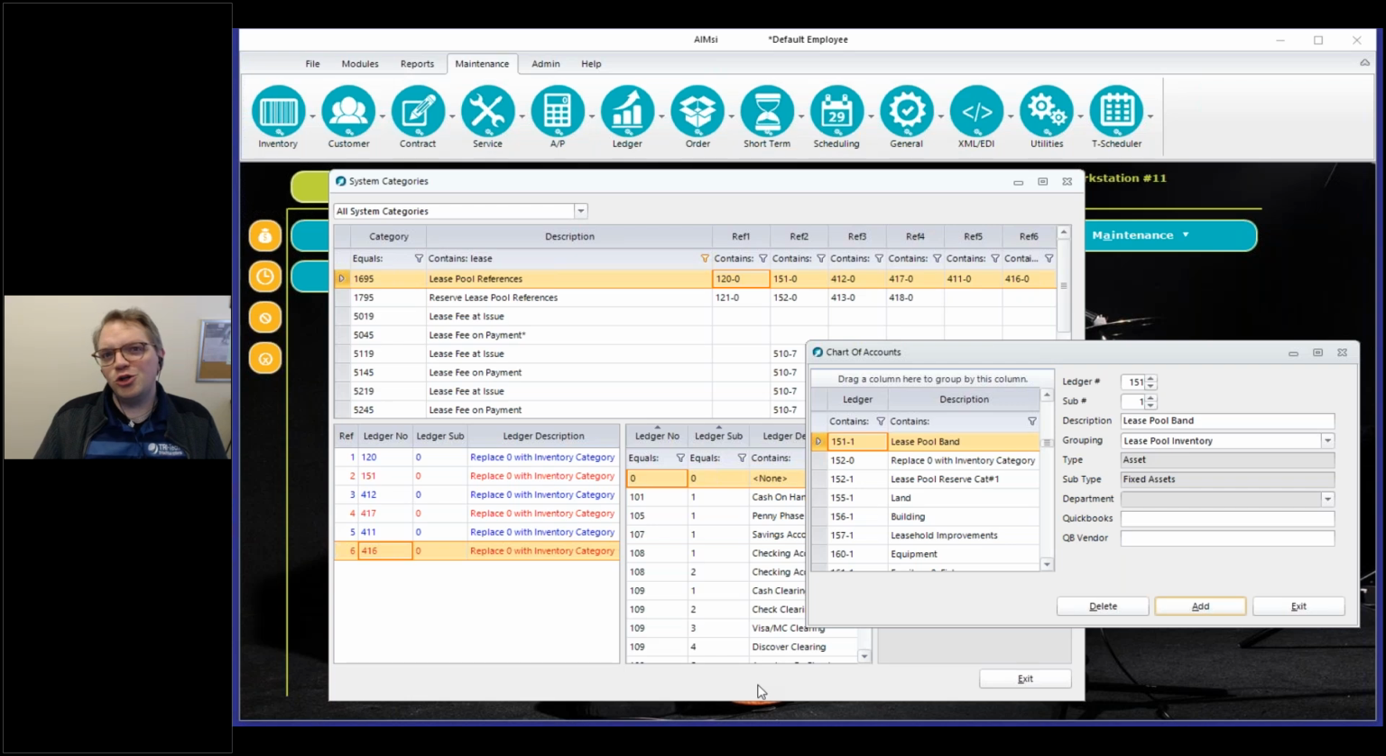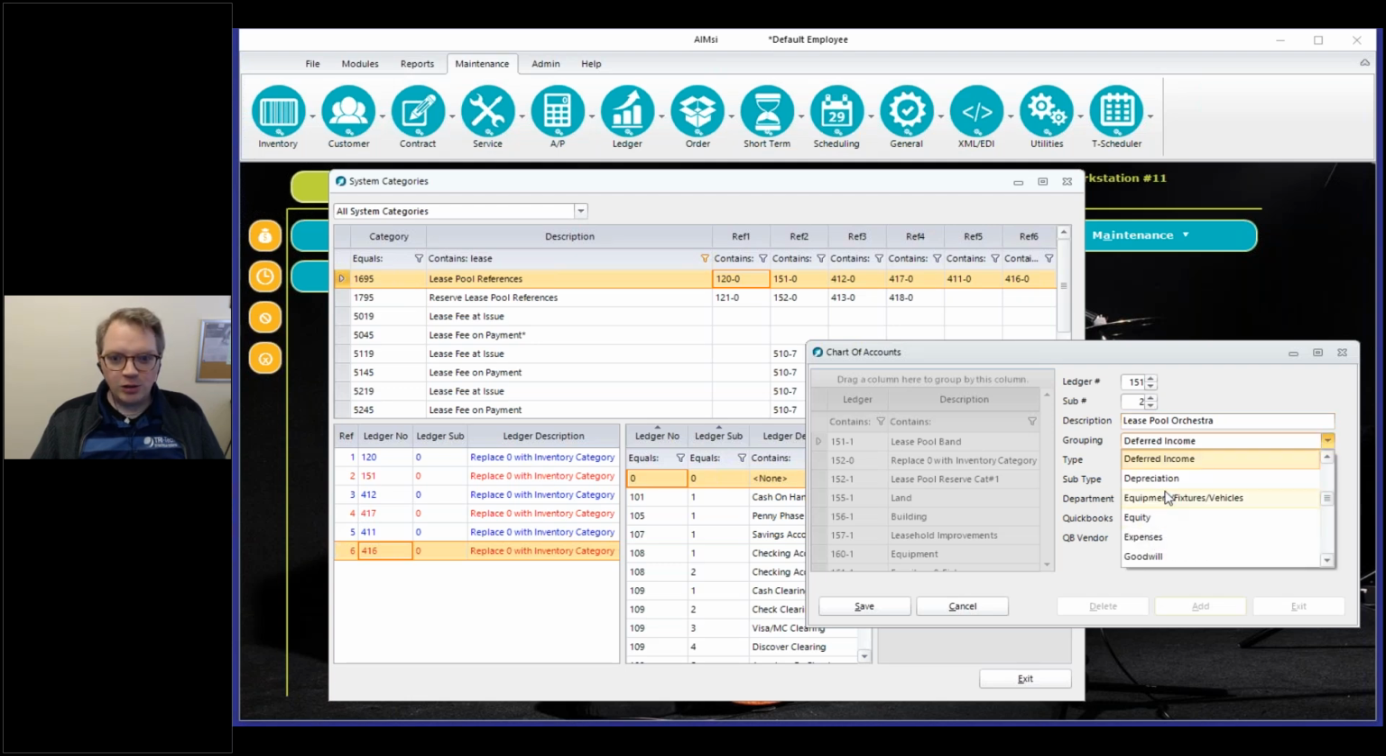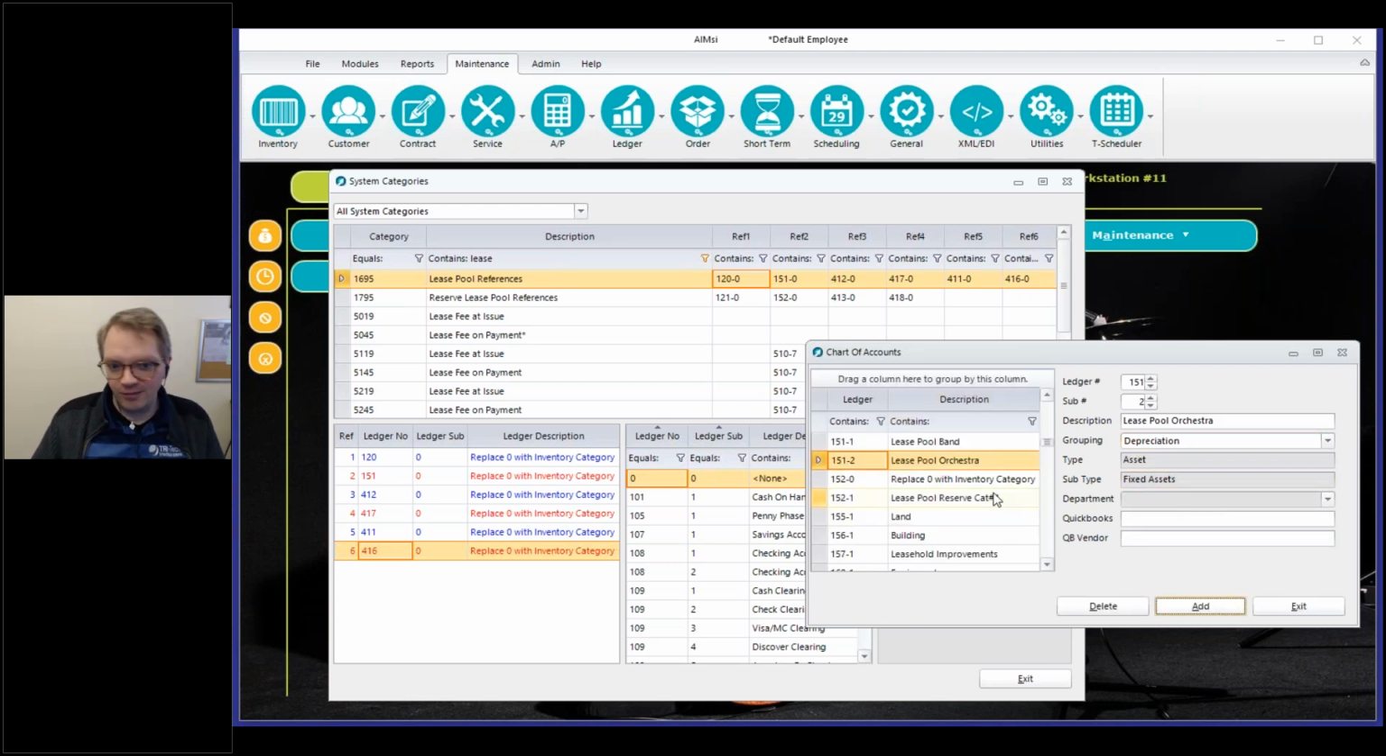So again, you'll just want to make sure that if you are depreciating inventory in categories 2, 3, 4, or any other categories, that you come in here and add that. So you say add, and it would be ledger number 151, sub number 2, and then the description might be lease pool orchestra, depending on whatever the name of the category is. And then the grouping is going to be depreciation. If I remember correctly. Yeah, so it's depreciation, and then we would save that.